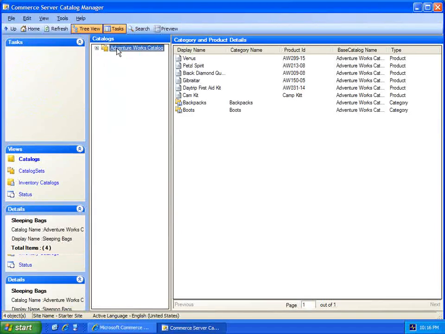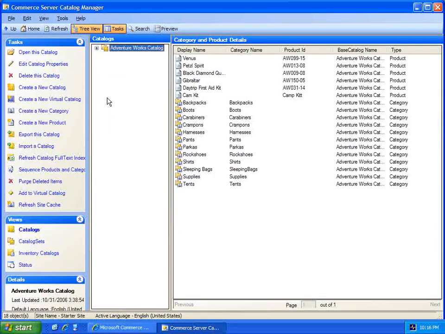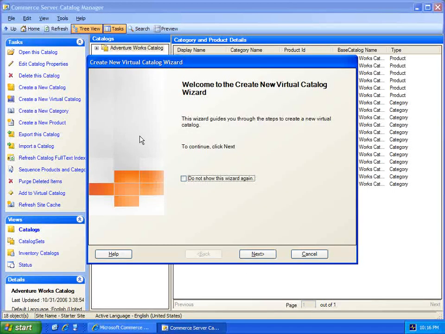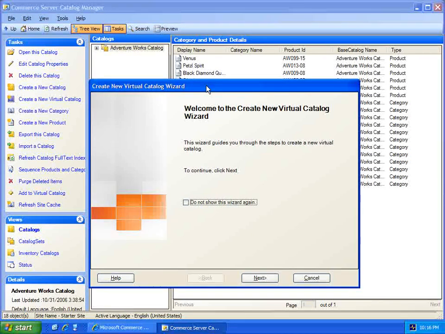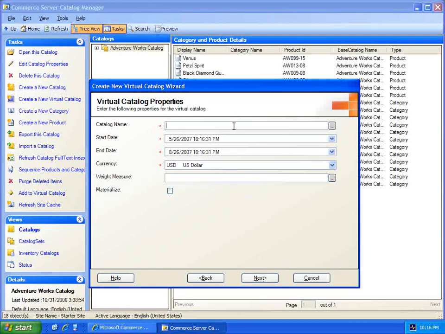So we mentioned earlier that we're going to create a virtual catalog. Let's create our virtual catalog. In the scenario we had earlier, we had two virtual catalogs. The first virtual catalog contained all the products in our AdventureWorks that will be available to organizations, but not all of those products are available to consumers. So the first virtual catalog is going to be our organization catalog.